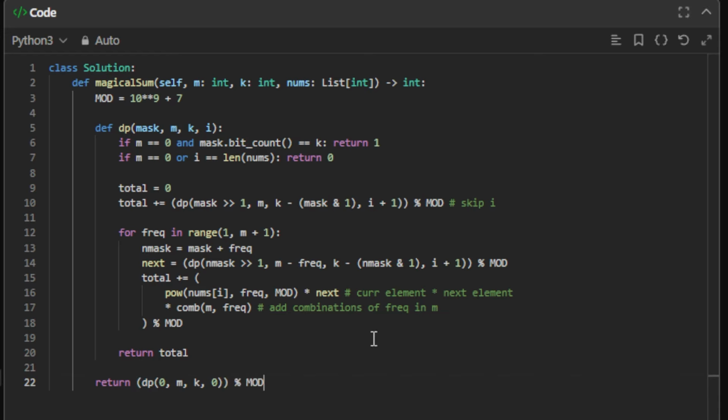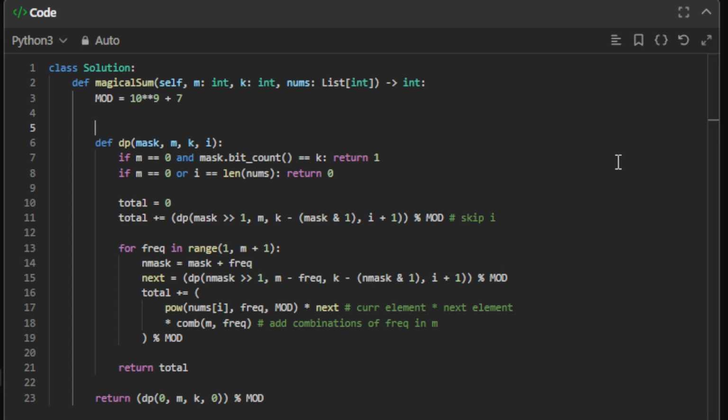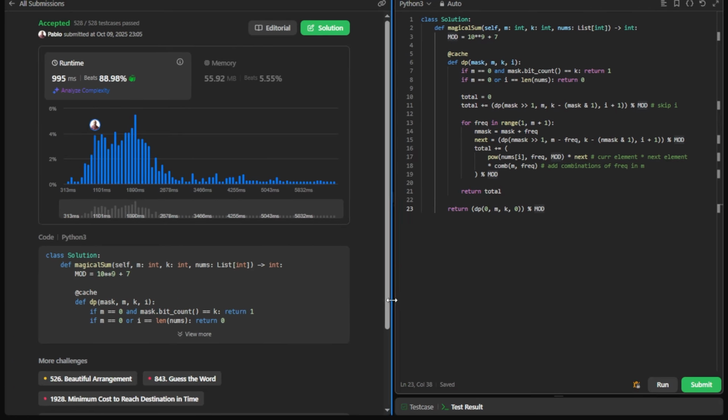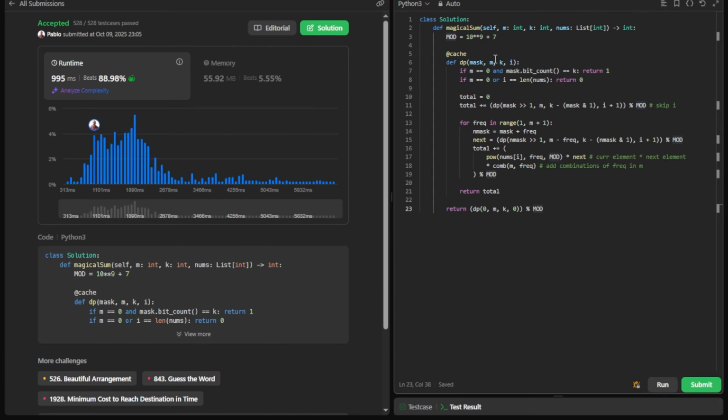Here I'm missing a very important part, and is that we need to cache the result for every combination of mask, m, k, and i, because we can have repeated scenarios. So we need to avoid duplicate work. That's why we need to cache this. So let's try again. As you can see, this works and it's very efficient.